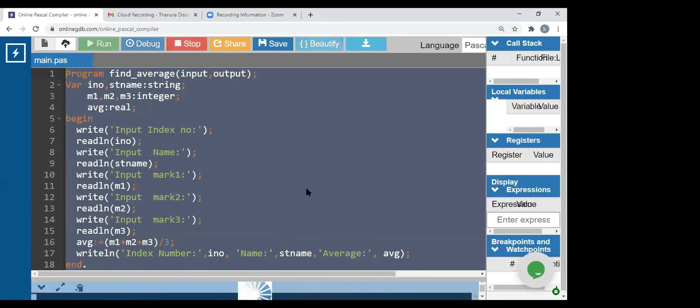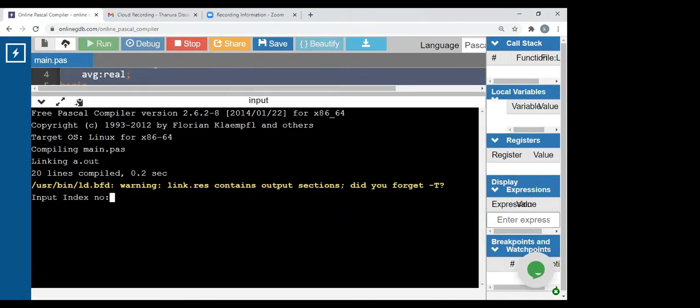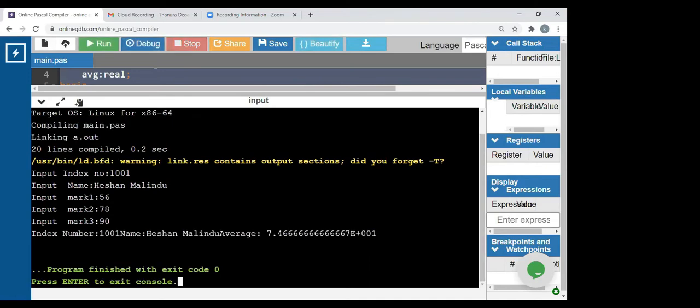Okay, run. Once I run the program, it is asking input and index number. So 1001 is my index number, and the input name is Heshan, just some made up name. And then input mark 1. The mark 1 is 56, mark 2 is 78, the mark 3 is 90. You have the output like this. The entire thing is the output.